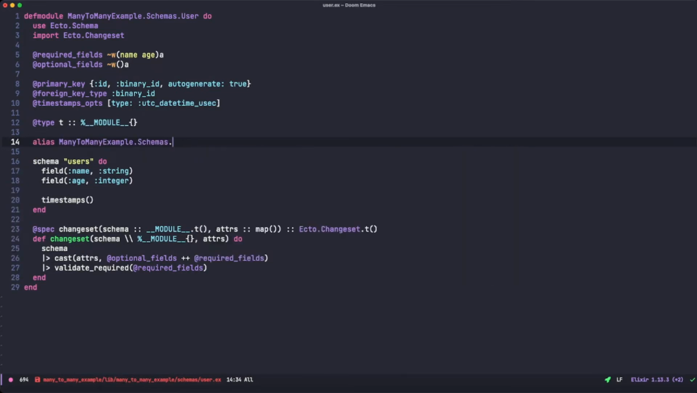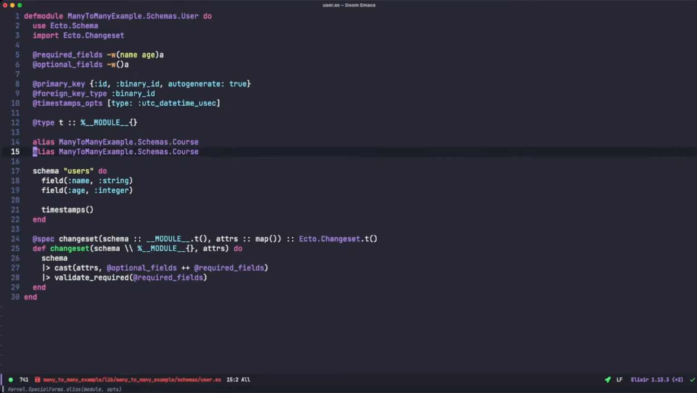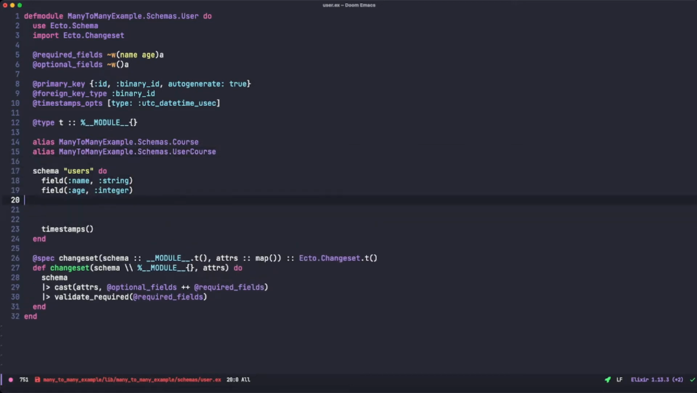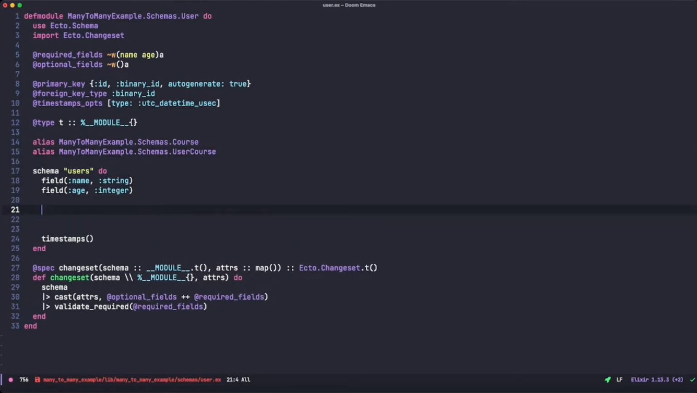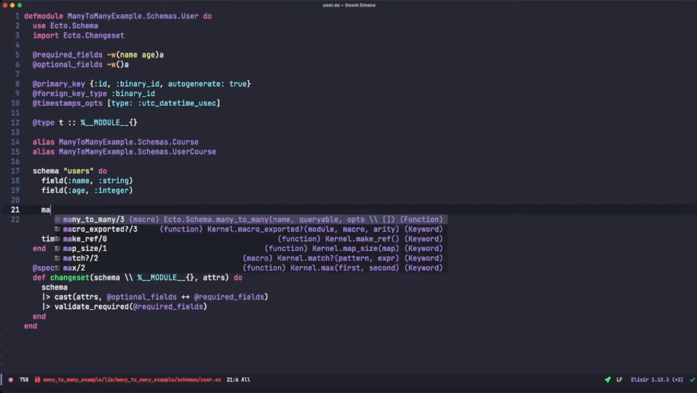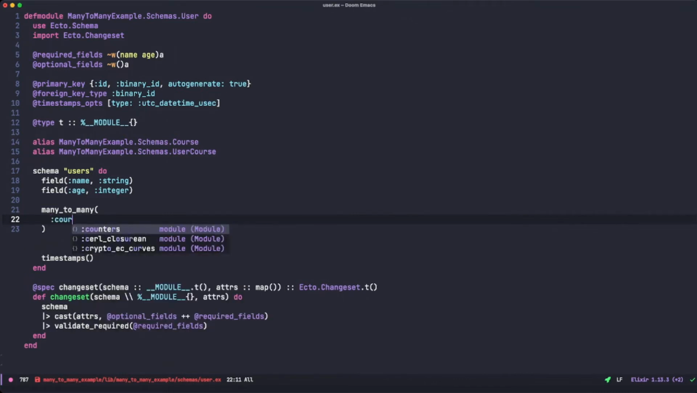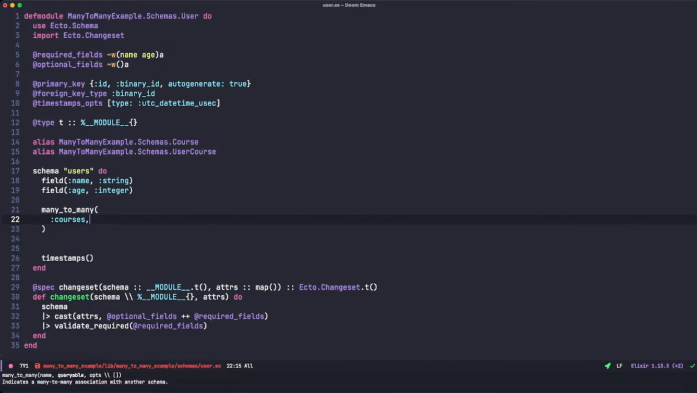alias of the course and the alias of the new schema I created, UserCourse. And now Ecto has a really powerful function called many_to_many. And what are we gonna pass here? The first thing we're gonna pass is the name. It's gonna be the virtual name, or the name that Ecto is gonna use to store the data. So if we are in the users table, it makes sense that we call this courses, right? But you can pass the name you want here. But we're gonna pass courses because it's more semantic.